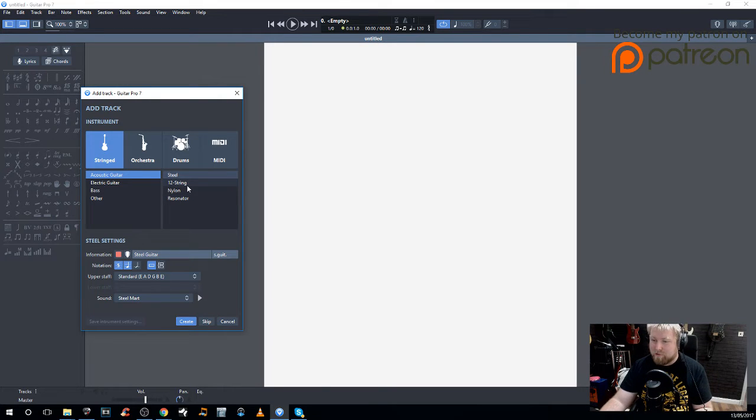Yeah, so we've got steel, 12-string, nylon, and resonator. Under electric guitar: overdriven guitar, distorted guitar, clean guitar, jazz guitar, 12-string guitar, and sitar. Under bass: acoustic, electric, fretless, synth, upright. Interesting that there's no synth guitar. And under other: ukulele, banjo, and mandolin, which is cool.